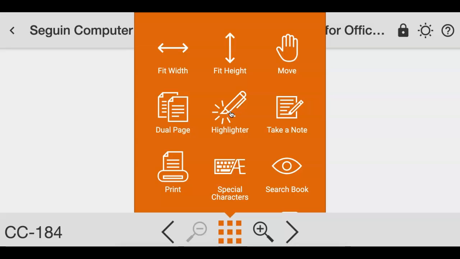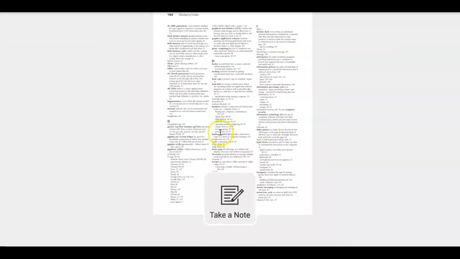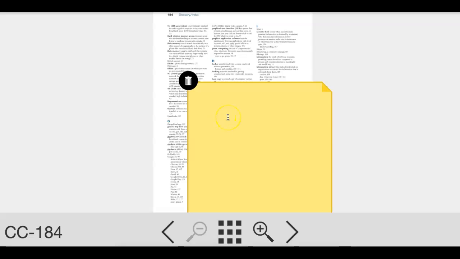So in the ebook you can highlight just like you normally would, but you can also delete it if you highlight the wrong part. You can take notes, which is really cool. So you can highlight certain things and you can put notes and you can embed them right there for you.